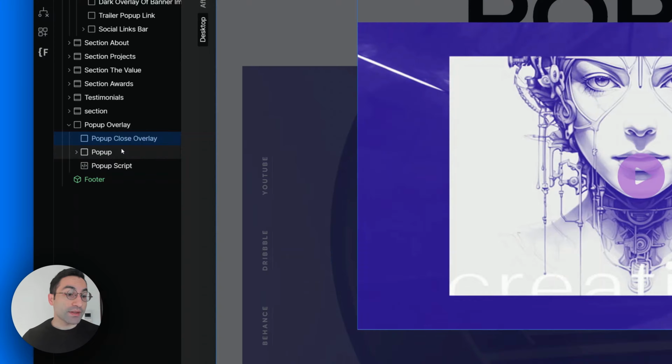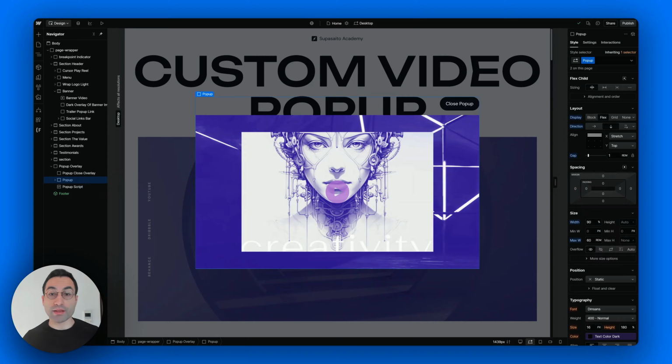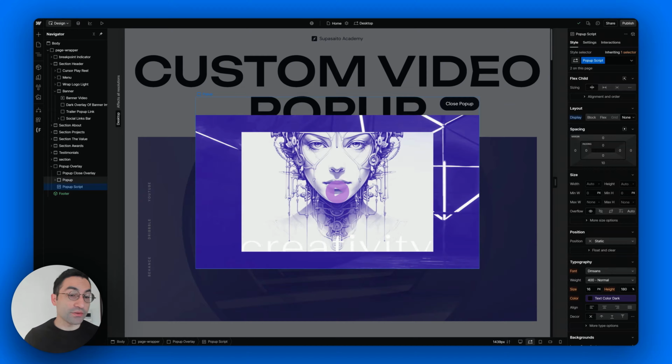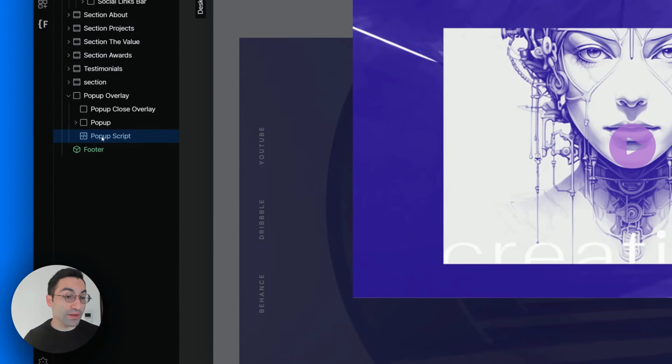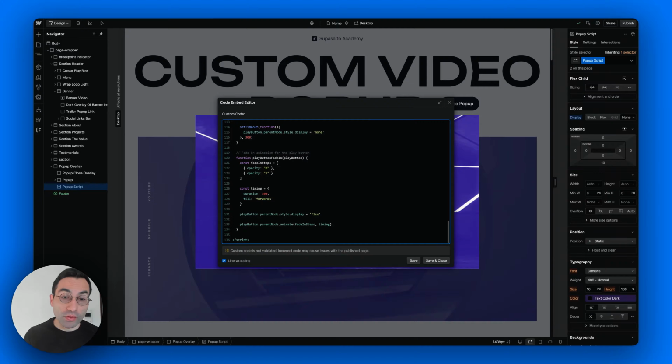Now, the next element that we meet is the pop-up element, which is actually the wrapper of the main content of our custom video pop-up component. But there's nothing really special to highlight about this element, just a few design properties that have been set to make sure that everything is centered and to define its size. But before diving deep into the pop-up element and see what's inside of it, let's take a look at this pop-up script element. An embed element containing all the code responsible for all the custom functionalities that we want to add to our video pop-up.